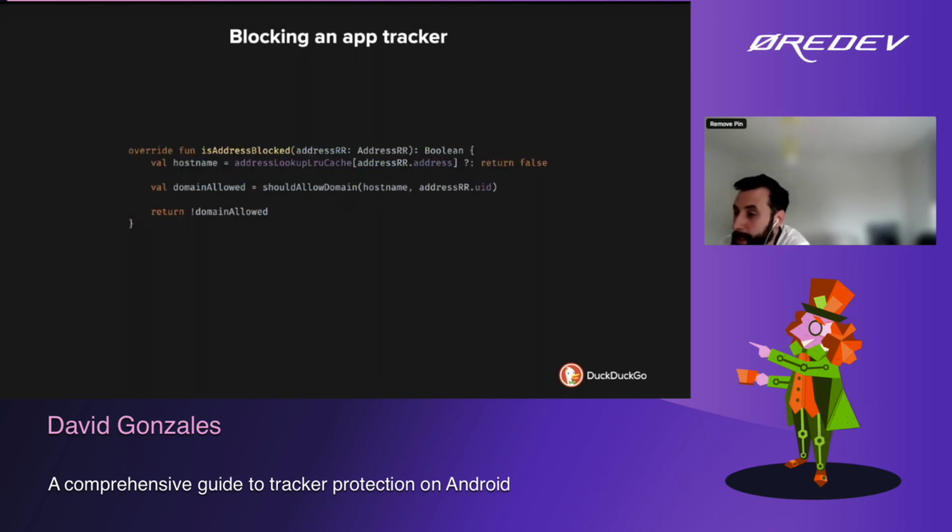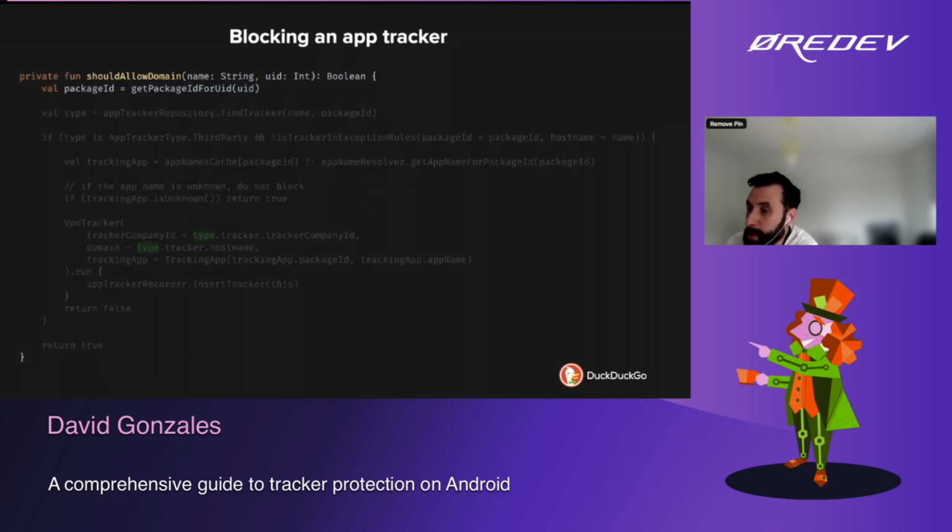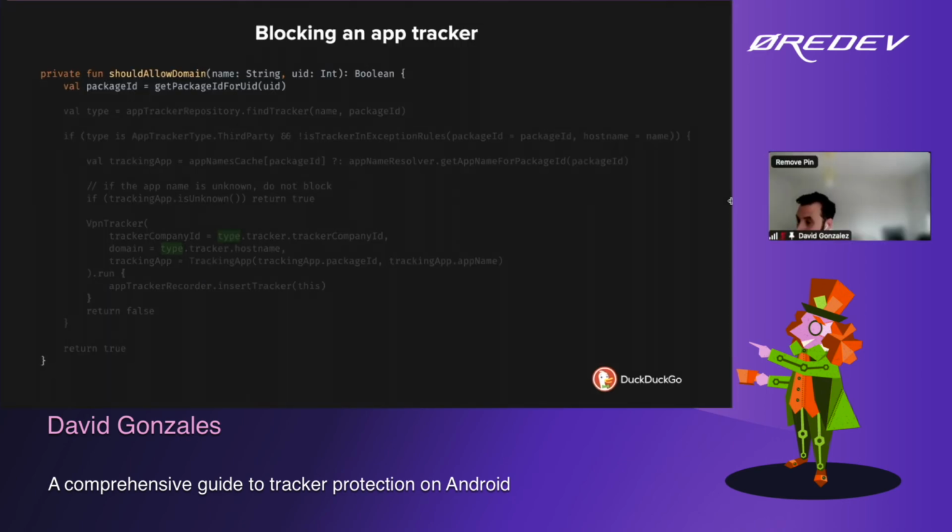This is the implementation of that interface. We're able to just find the hostname in our cache, and based on that domain, we decide whether we should be blocking it or not. And the juicy part is this: assuming we have the package ID as shown earlier, we have our block list generated from the information shown before, and that allows us to identify whether that is a first-party tracker or a third-party tracker.